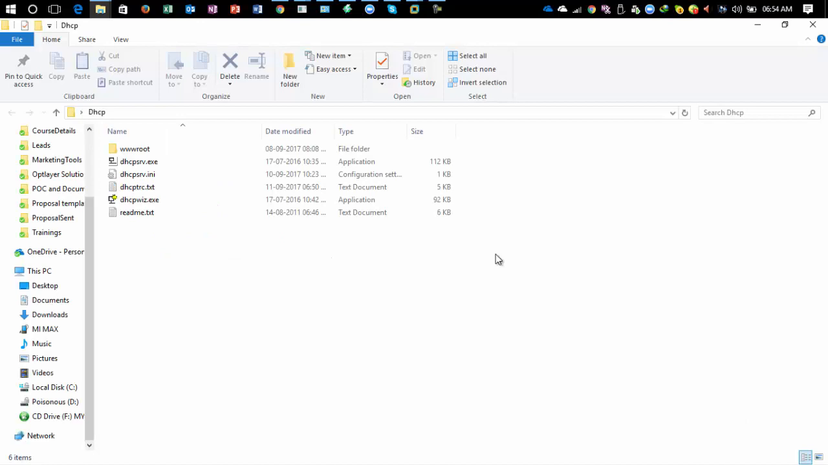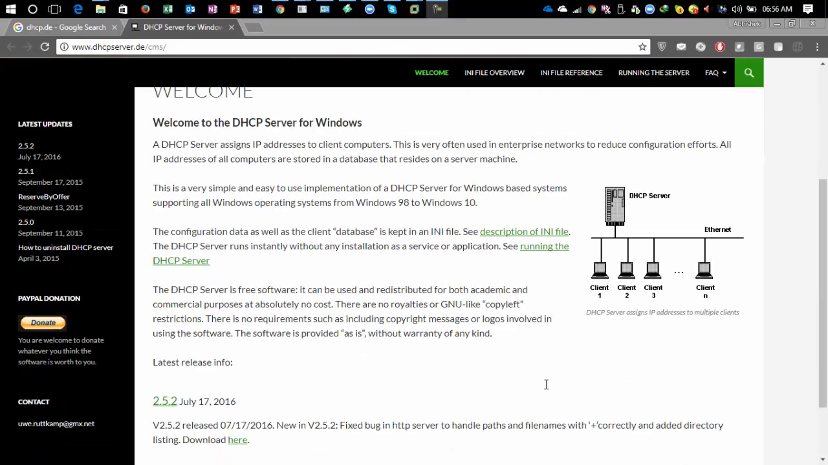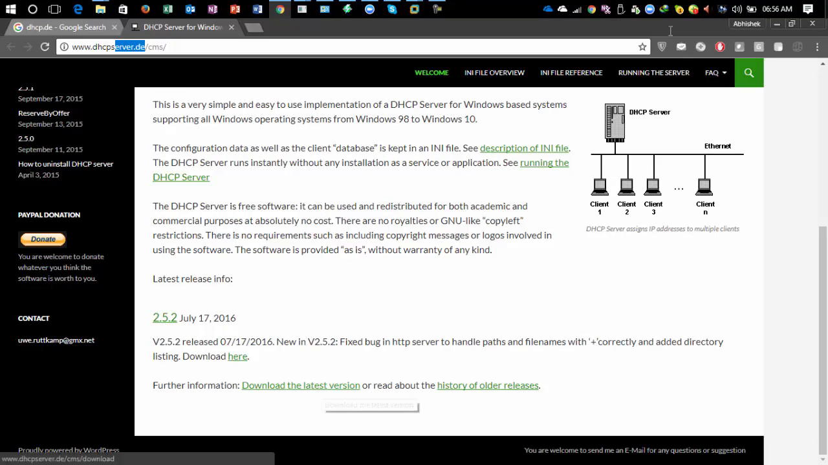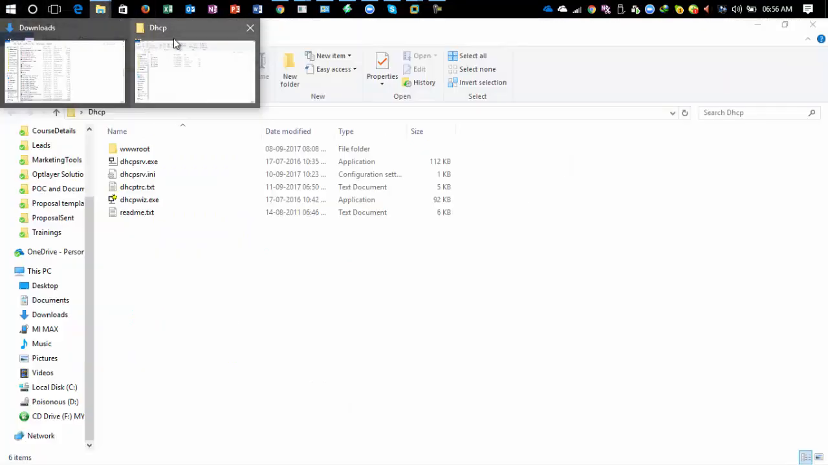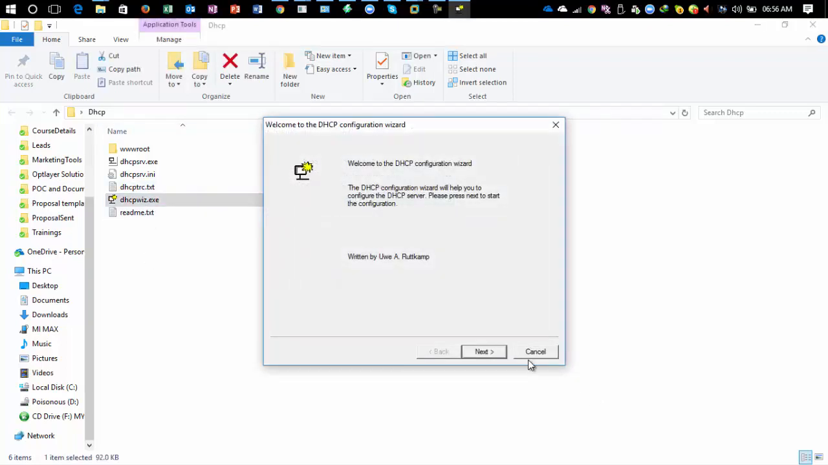To do this, first of all we'll be installing a particular service, that is a DHCP server. To make your system a DHCP server, you need to download a piece of software, this one, DHCP server for Windows. You can download it from dhcp.de, and you can download the latest version. I have already downloaded it. This is the one. Here you need to run a wizard to configure the DHCP settings.